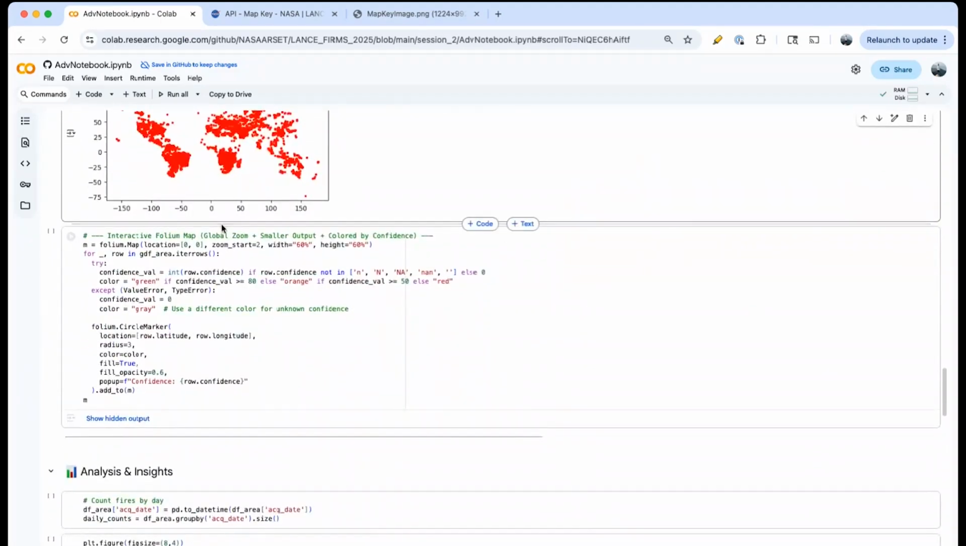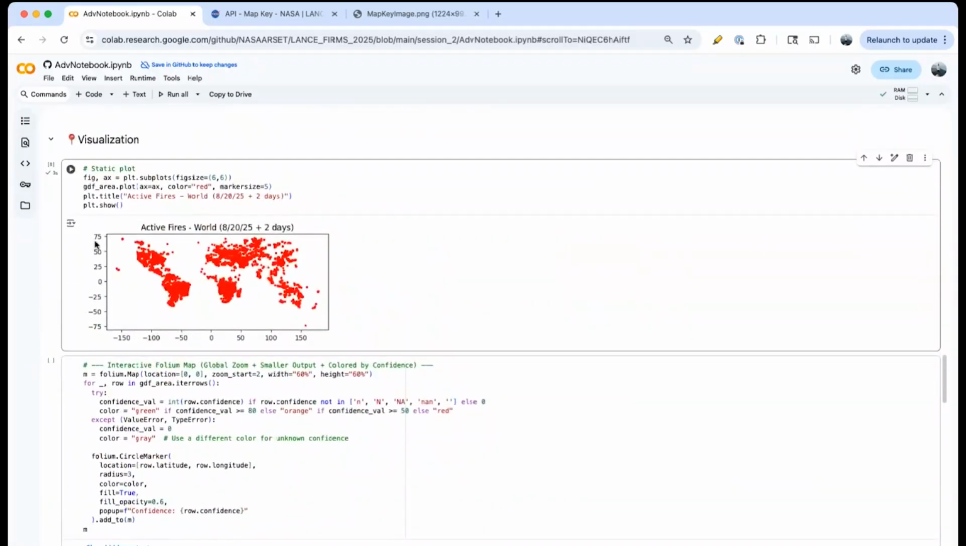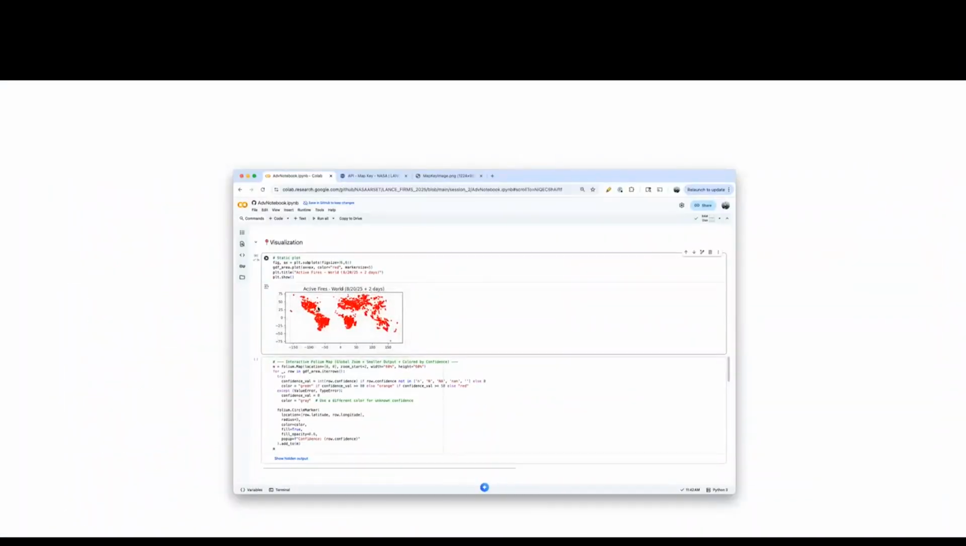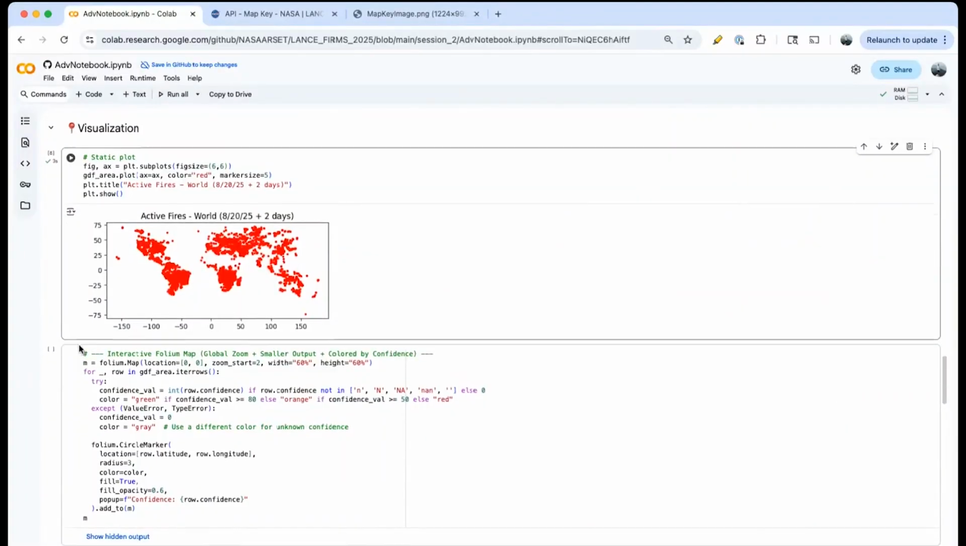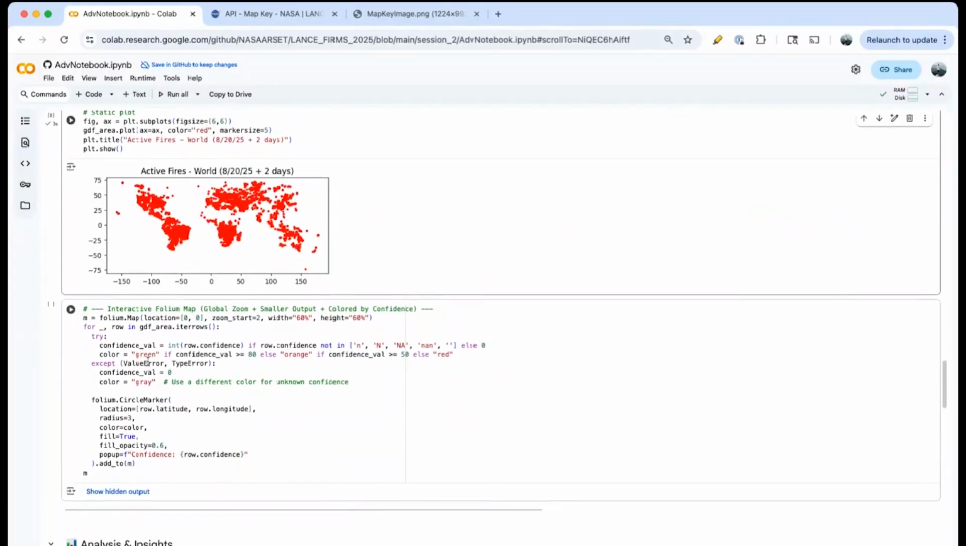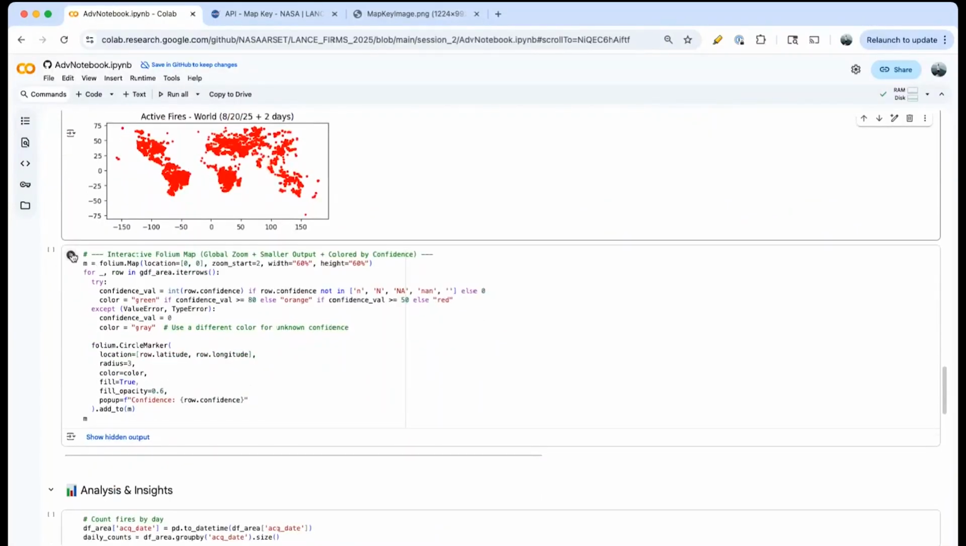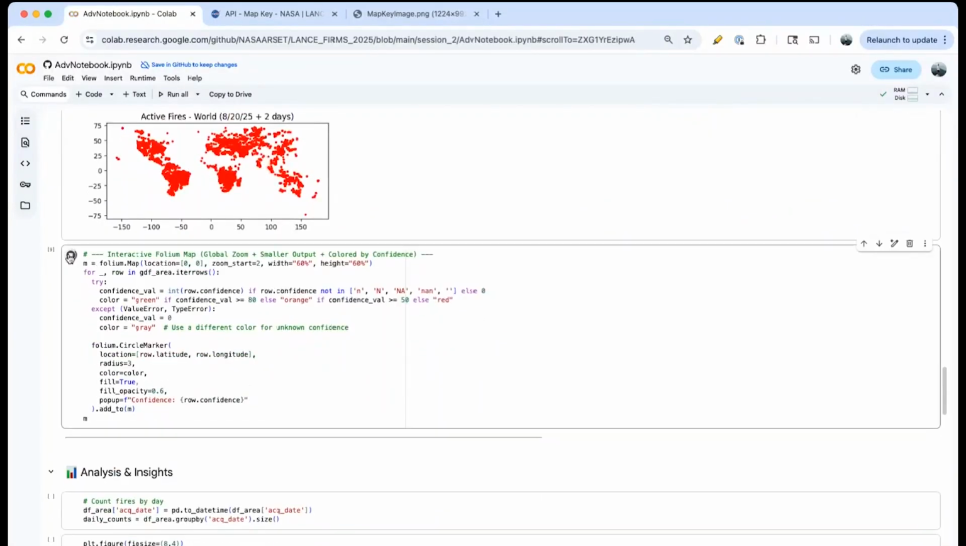This is a static plot, so you can't zoom in or click into it. However, we can use the folium map to show the same data on an interactive map so that we are able to zoom in and see different areas. In this case, it's colored by confidence. It's taking a little bit to run right now.